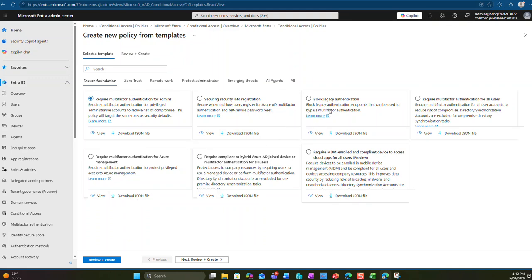Like, for example, blocking legacy authentication. Block legacy authentication endpoints that can be used to bypass multi-factor. Basically this means applications that can bypass multi-factor authentication.